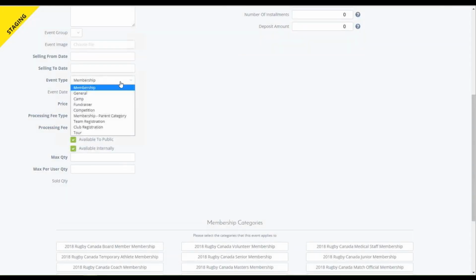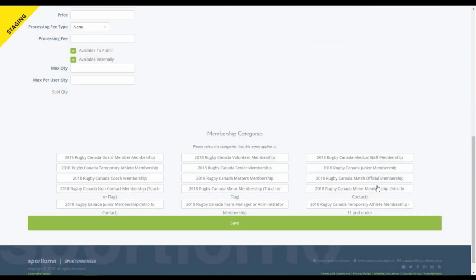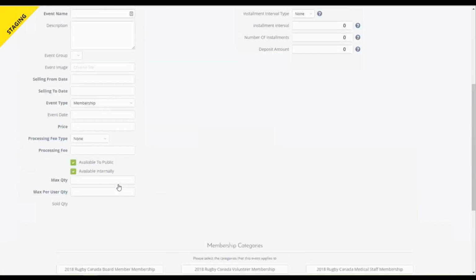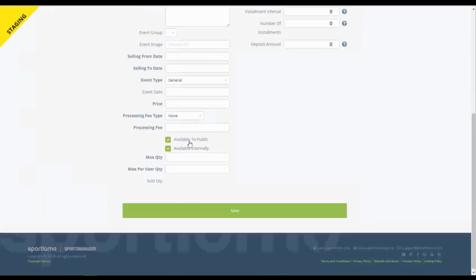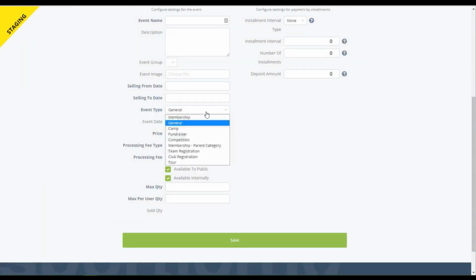What's this tied into? Are you selling to your members? Because you can tee it off to certain categories. Are you selling to the public? You can sell to anyone. Or this is team registration as well. That'll be available to you. You'll be able to set up in-house team events if that's something that you want to do. You can group them if it's a camp you're setting up, fundraiser, competition.